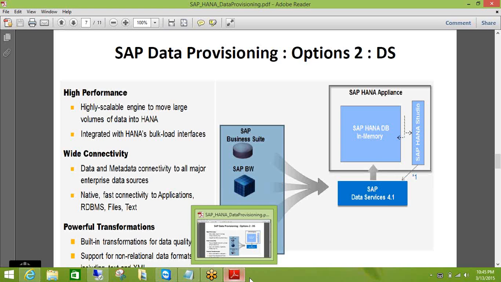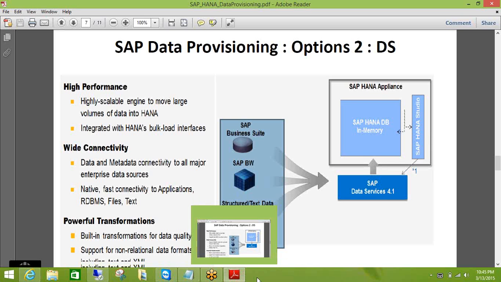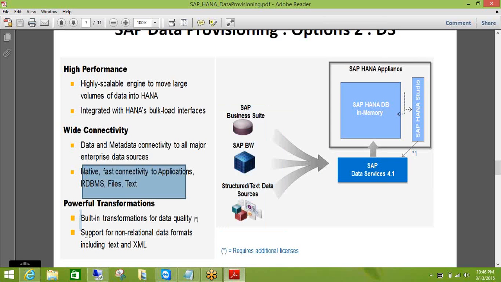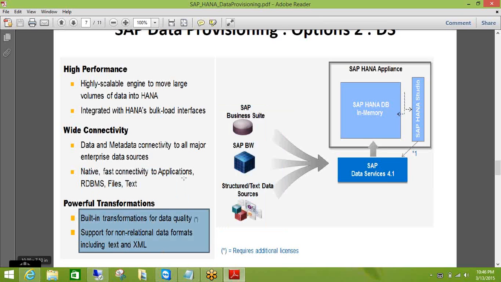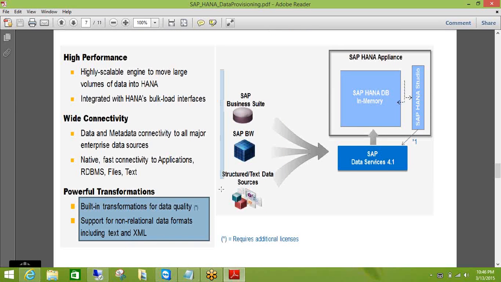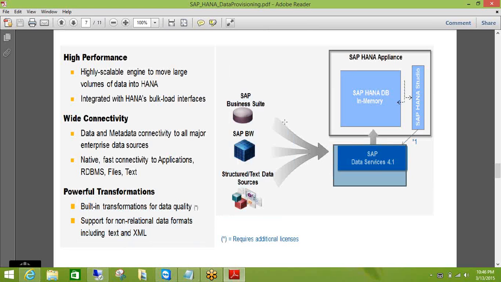Then here you can see that you have data and metadata connectivity to all the major enterprise data sources, and native fast connectivity for applications. You also have built-in transformation for data quality, and support for non-relational data formats including text and XML. So all these features are there. This is your data source, and this is your ETL tool, and it is sending the data and finally creating the output and getting it loaded into HANA DB.